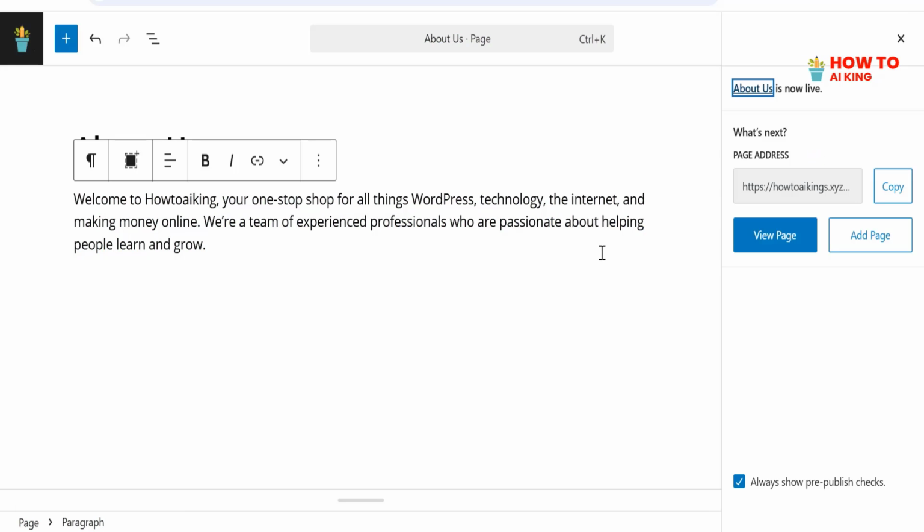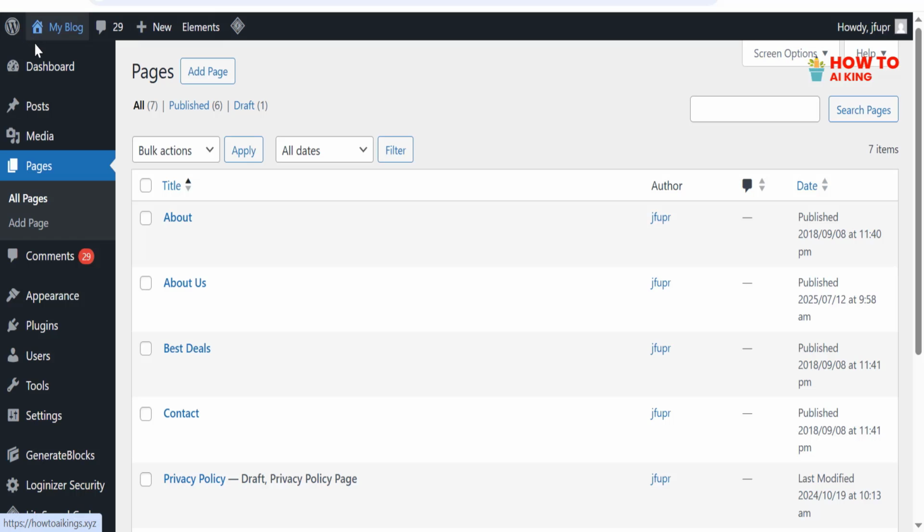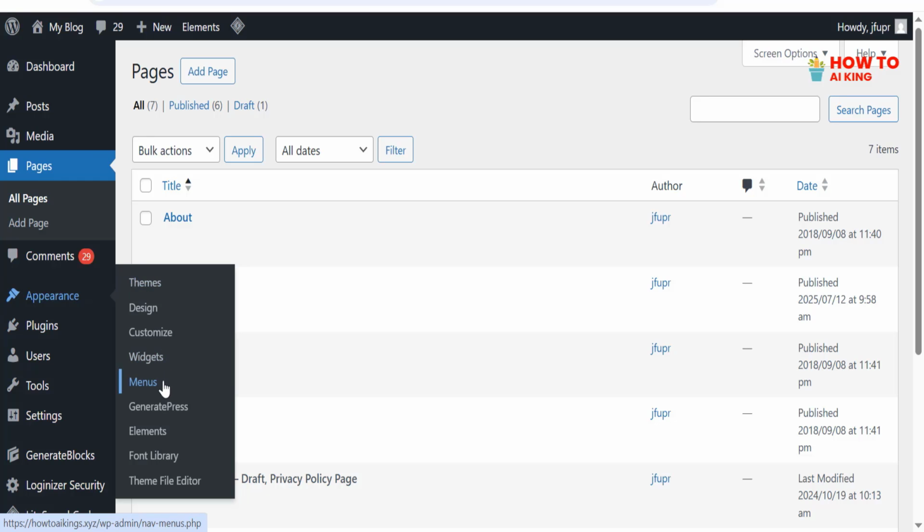Great, your page is now live. But wait, we have one more very important step. We need to add this new page to your website's main navigation menu. Go back to your dashboard. On the left menu, hover over Appearance and click on Menus.